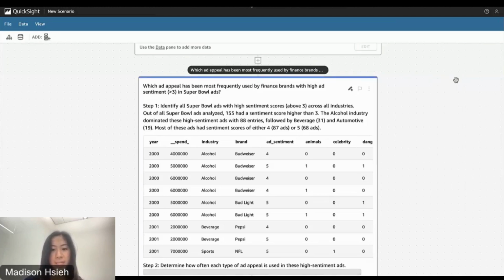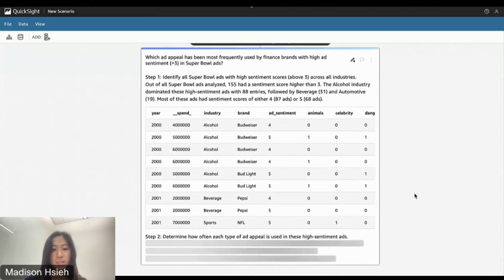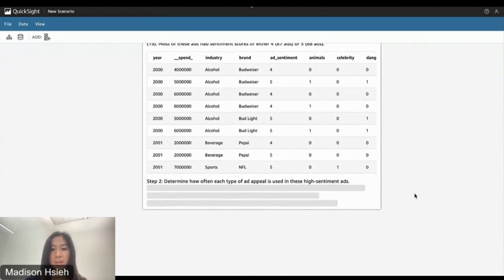And then now it's uploading step 2. All right, so it's going to determine how often each type of ad appeal is used in these high sentiment ads. And let's see what that pulls up.